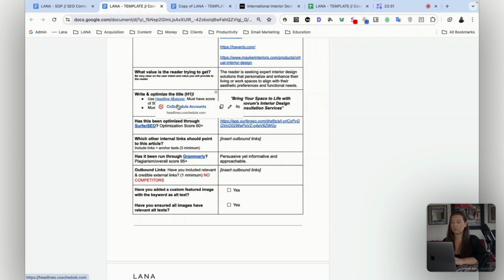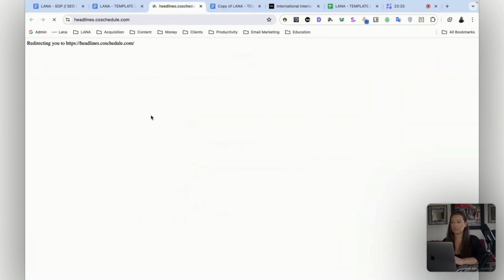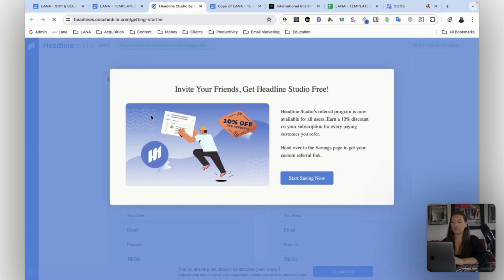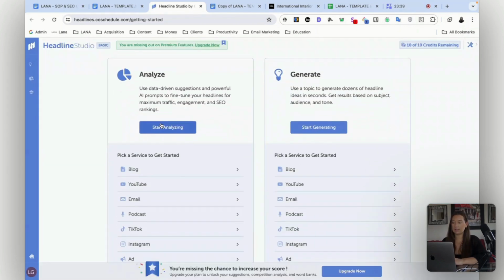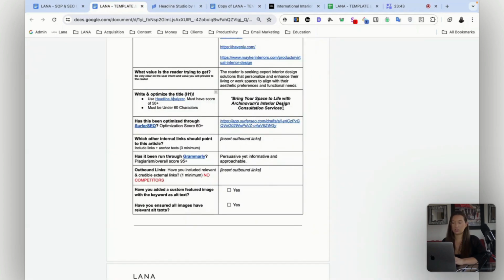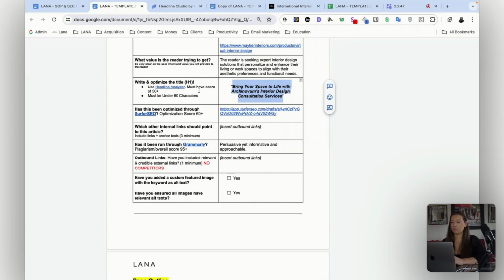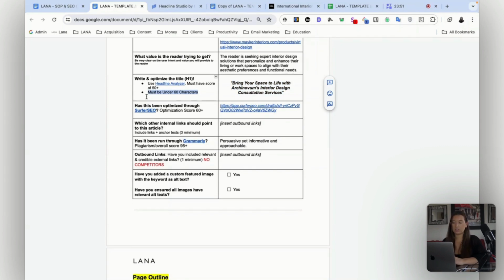I like to use a tool. It's called CoSchedule. So it's a great free tool. I'll just put in what I think the H1 should be, and then analyze the title of it. Go ahead and use that, or honestly just ChatGPT, ask what the title should be. Just make sure your keyword is in the title, the H1, and it must be under 60 characters.